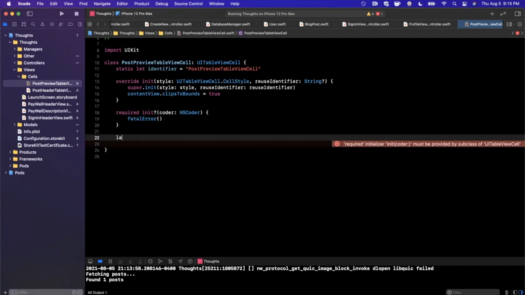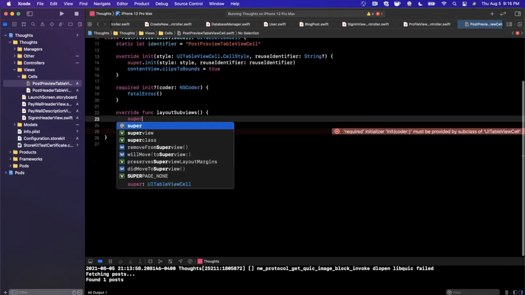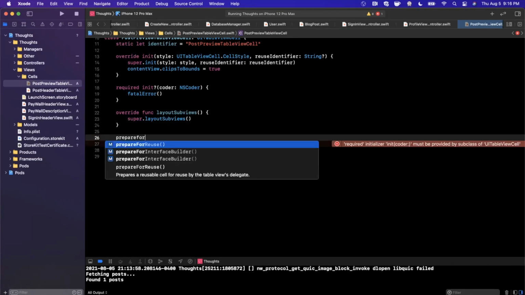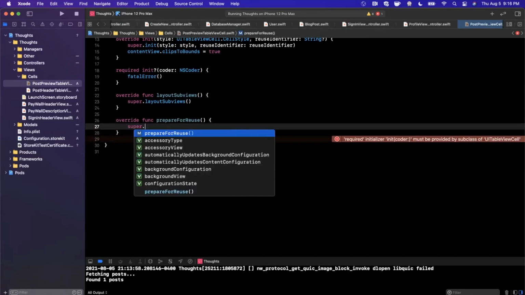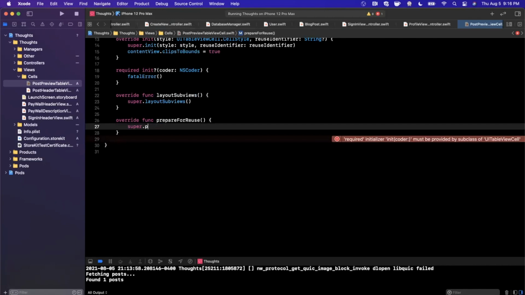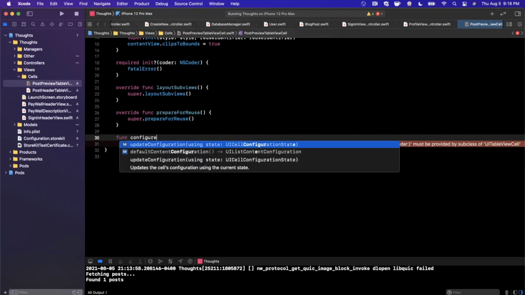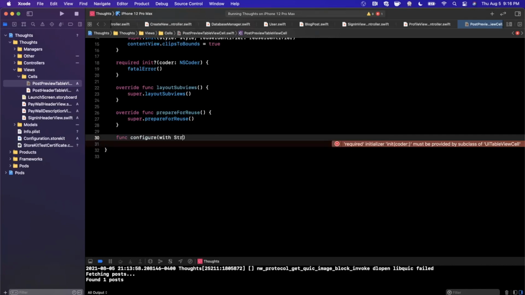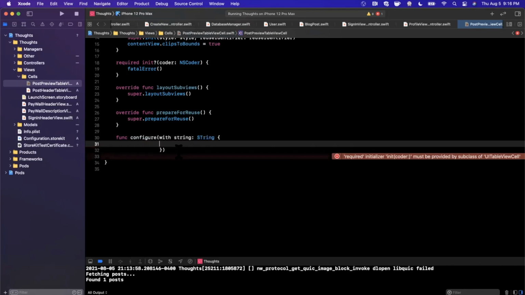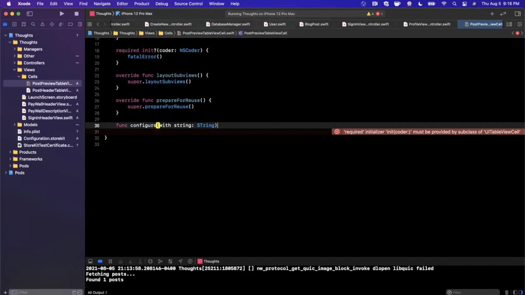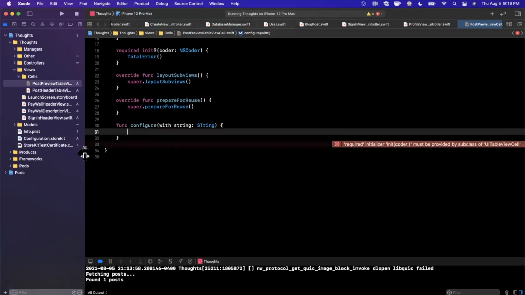We're going to want layoutSubviews, say super.layoutSubviews. We're going to say prepareForReuse, super.prepareForReuse, and that is not how you spell prepareForReuse. There we go. And finally, we're going to want a way to configure this cell with some type of data. So I'm going to go ahead and just say with a string. And what we're actually going to want in here is probably going to be a view model, but for now, just to get the function actually stubbed out, let's go with a string.